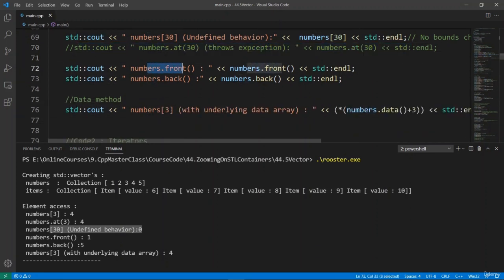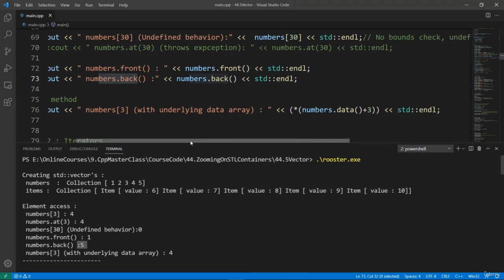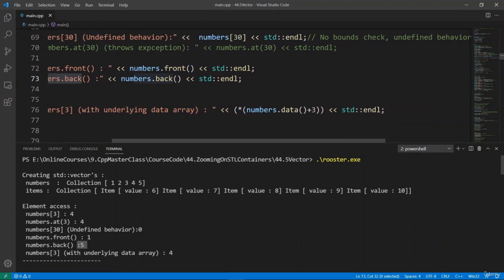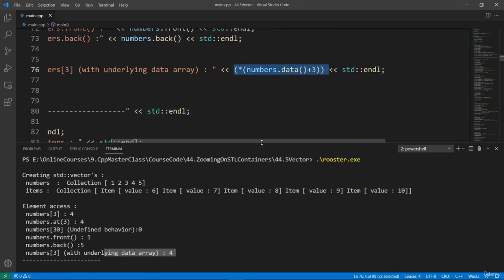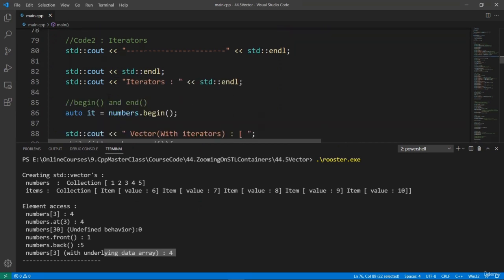We can also use the front and back methods, and that's going to give us the first element and the last element. And we can even use the data method to get a pointer to the underlying array that is wrapped by std::vector. So here we are dereferencing the pointer and doing pointer arithmetic to get to the third element. This is going to give us the same thing. So this syntax here is really ugly. I don't recommend it, but it is something you can do in your C++ program. We are learning, so I really have to try and give you all the possibilities.